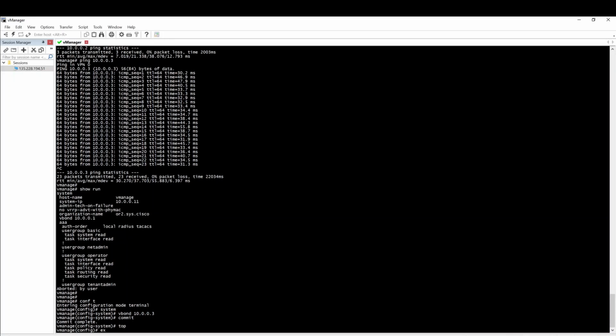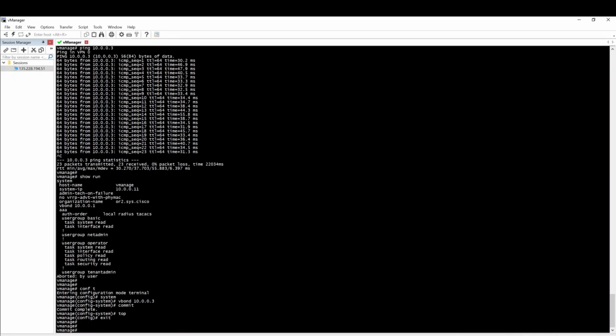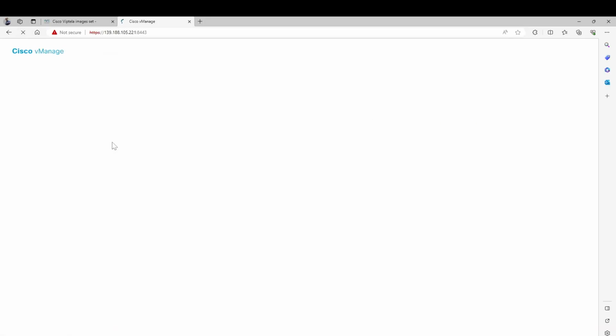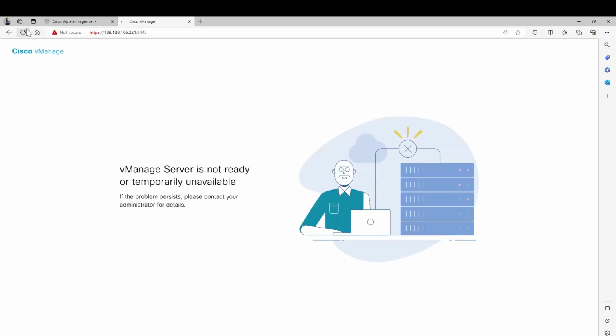Let me tell you, I face this kind of issue while setting up the lab. If I miss this, and I don't have the reachability to the vBond due to some reachability issue, then I'll have this issue. Now we have fixed this. So let me quickly do a refresh.